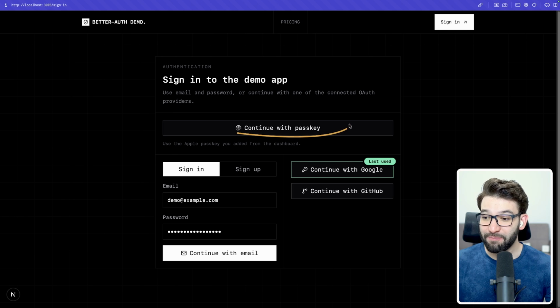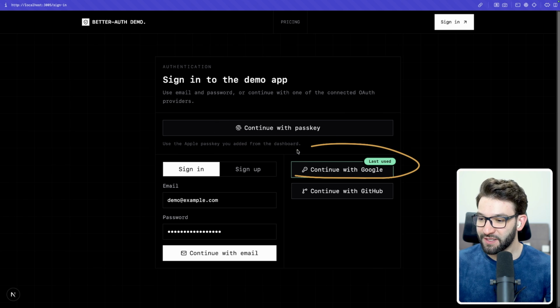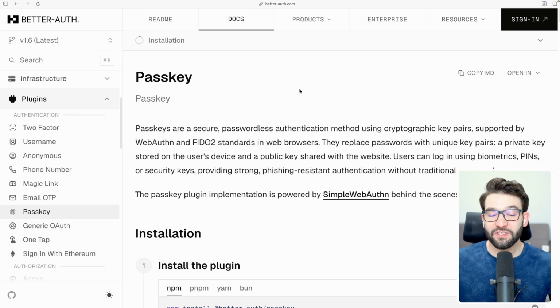Now there are two big auth features that end users absolutely love, but they are sometimes a little bit tedious to implement. The first one is Passkeys, and the other one is the last used login method. And luckily for us, better-auth allows us to add both of these features in a very easy way using their plugin system.